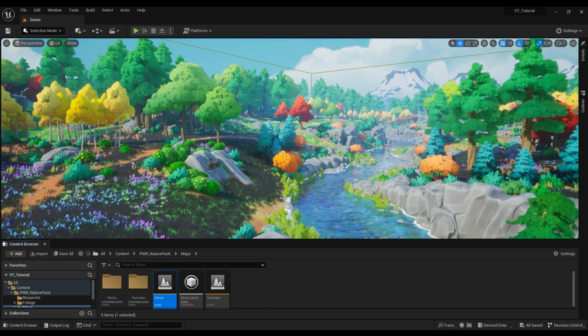Alright, in this video today I'm going to show you how to get the virtual texture setup working for my Pacific Northwest Stylized Nature Pack.